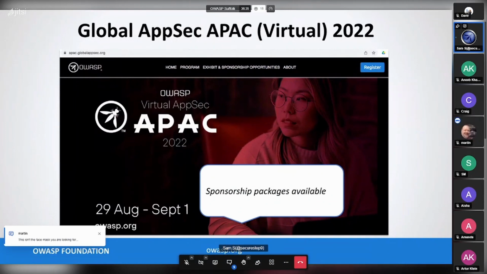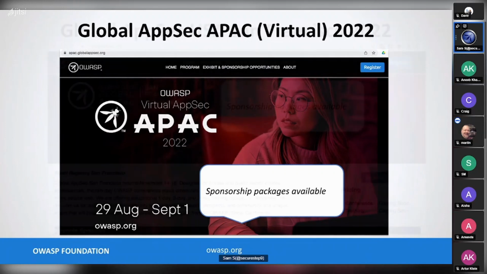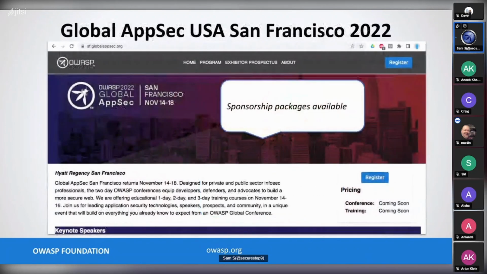If you would like to sponsor it, or your company wishes to have a virtual booth or have their logos displayed, there are sponsorship packages available. And finally, we have the first in-person event in the past 3 years. After the pandemic, we're going to have OWASP Global Application Security in San Francisco. That is November 14th till 18th.